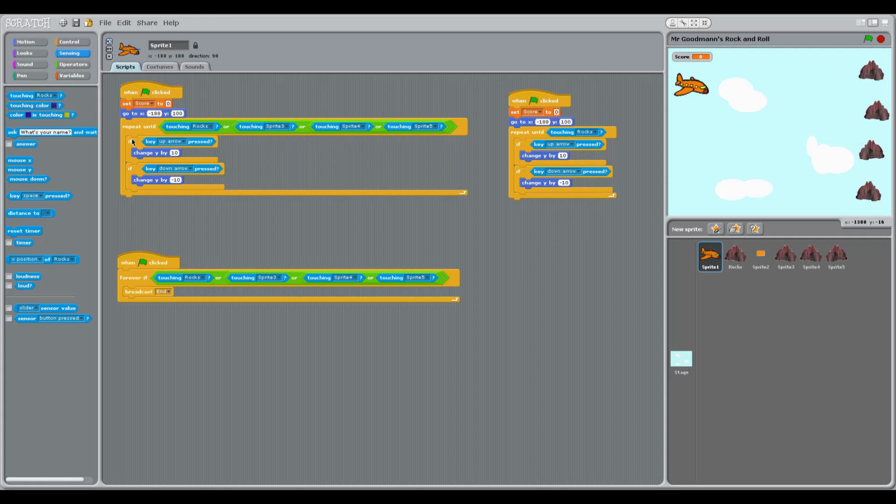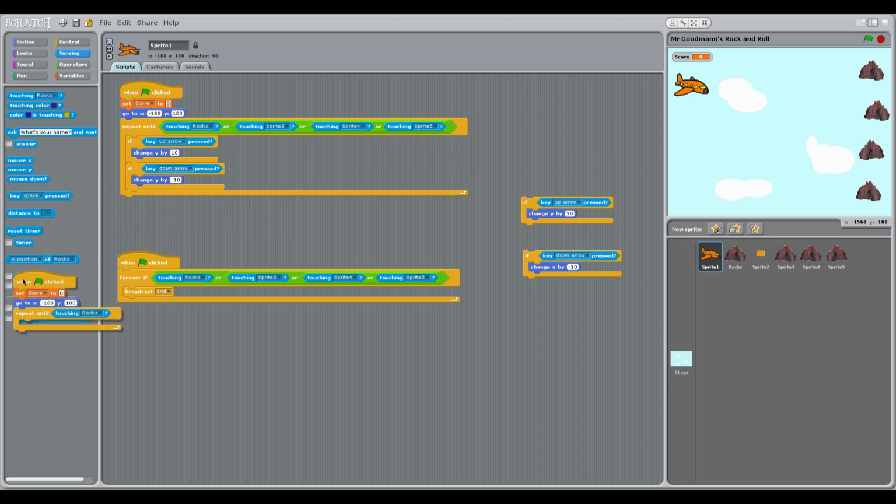And then we have key up arrow, and you've got all of these in this drop down menu, up and down arrow, change Y by 10, and then key down arrow, change Y by -10. And if you remember, Y to the sky, that's our up and down axis. So that shows us coming up and down. So now there's two chunks within here. You do the first one, then copy it, then just change it to down arrow and -10. That is the code for the plane.